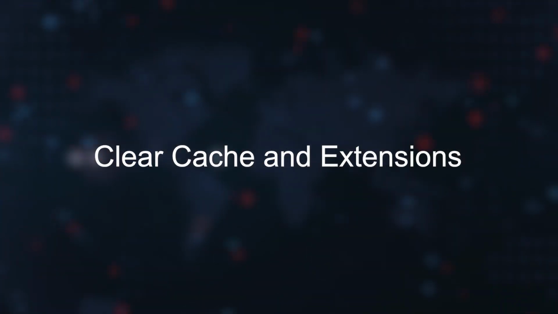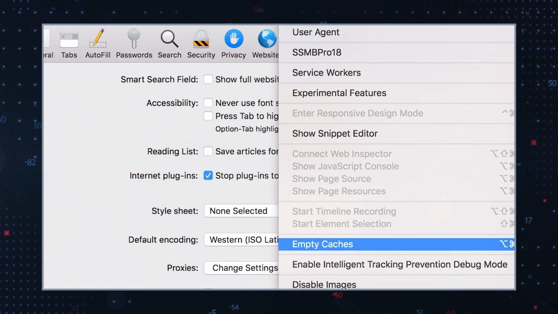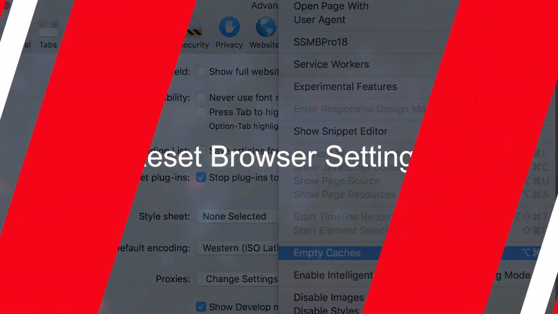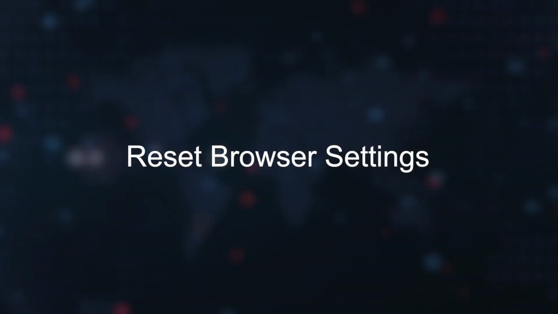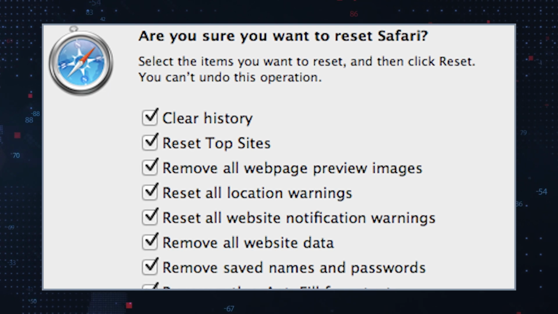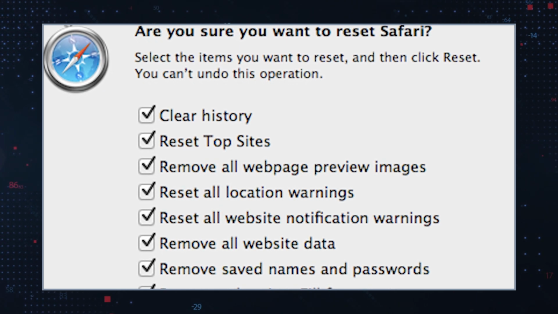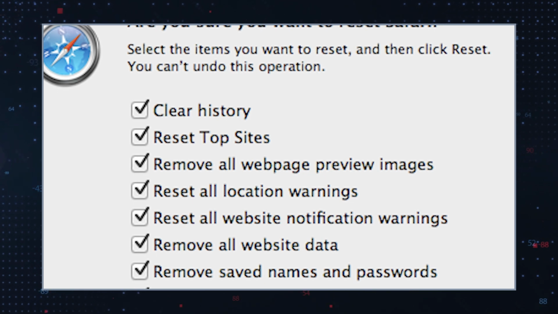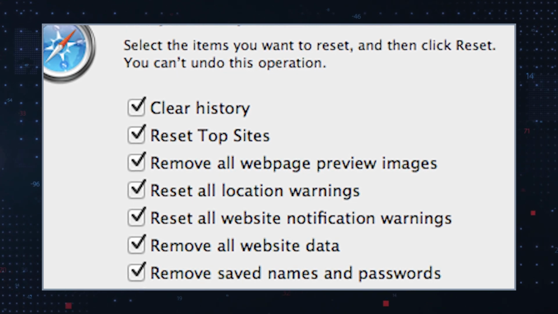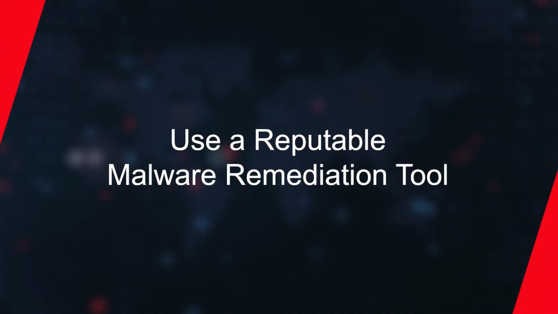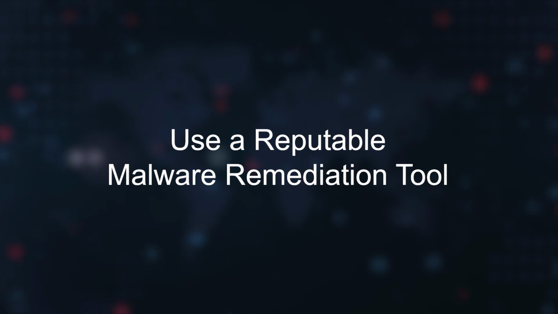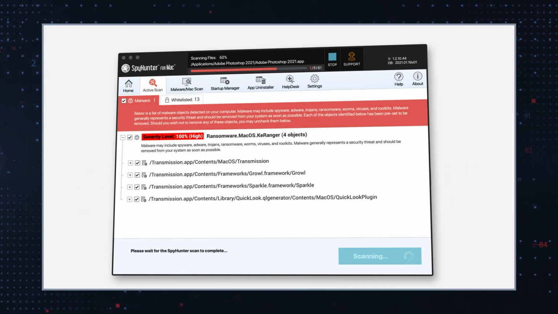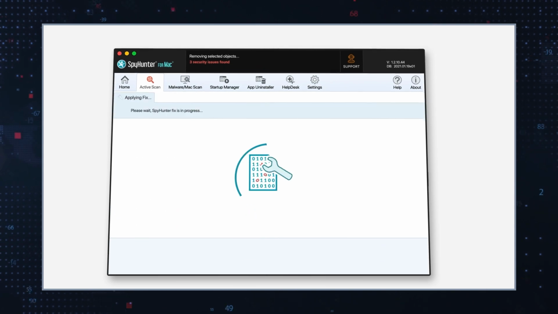Clear cache and extensions. Delete temporary files and uninstall unknown browser extensions that may be linked to the app. Reset browser settings. Restore your browser to its default settings to eliminate any changes made by Disoaq app. Be sure to save your customizations before you do that, if your browser does not retain your custom settings after the reset. Use a reputable malware remediation tool. Advanced anti-malware software is essential for detecting and removing Disoaq app.